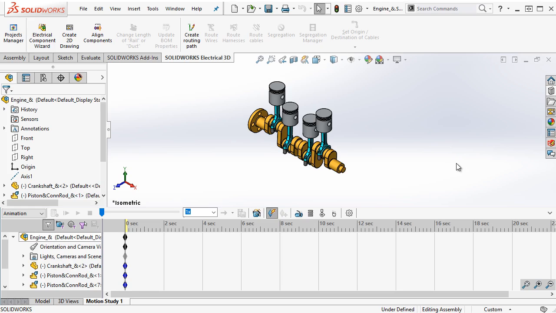First, I need to define what I want to animate, or what my driving component will be. In this case, I will use the crankshaft as the driving component. The key to generating click and drag animations is setting key points at specific times. For example, I will pause for the first 2 seconds of my animation.